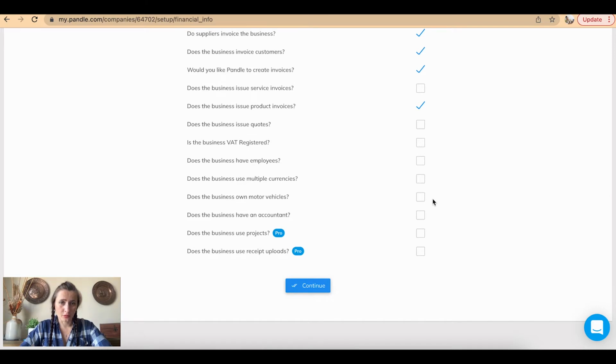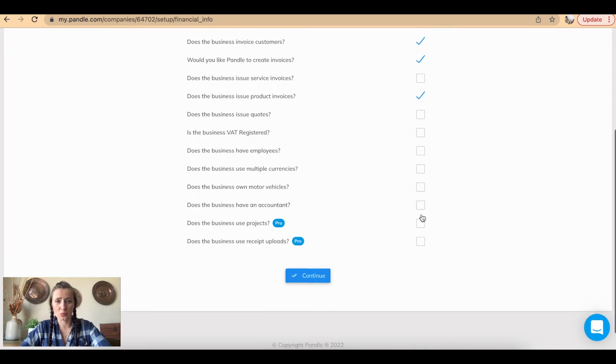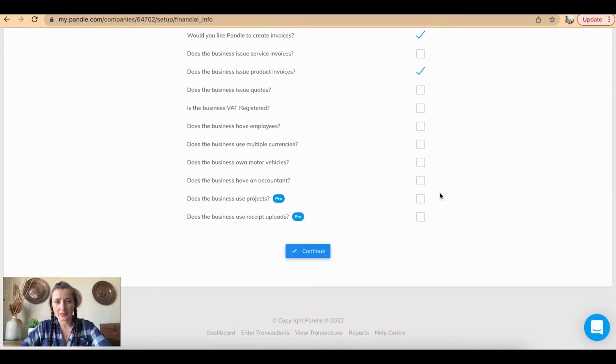I don't own motor vehicles. And if you have an accountant, select as well. At this moment, I would say I want to do my accounts until maybe the end of the financial year, when I will decide to have an accountant. Do I use projects, and do you want to upload receipts?